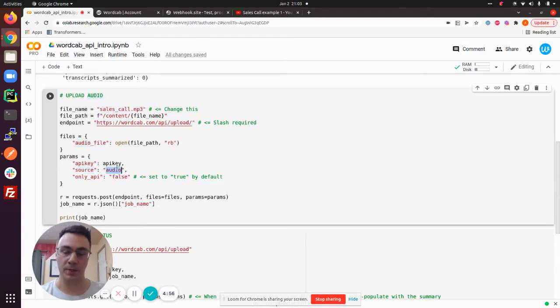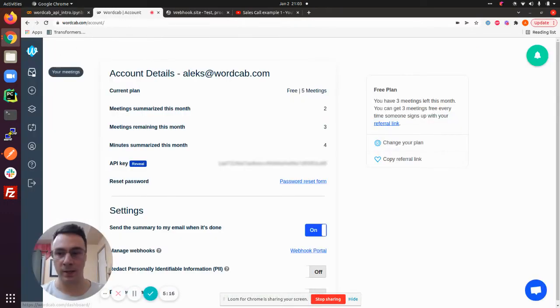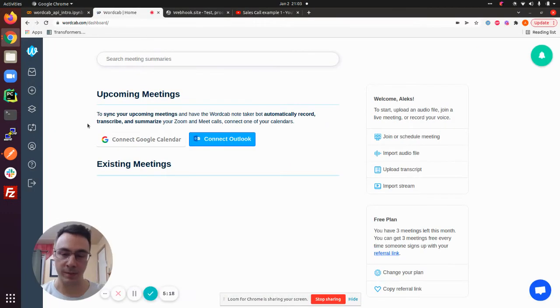In other videos, we're going to dive into more advanced options, but for now, we'll just stick to source audio. And only API, this is an optional parameter. And all it does when you set it to false is that it shows the current upload request in your Wordcab dashboard. This is great for debugging.